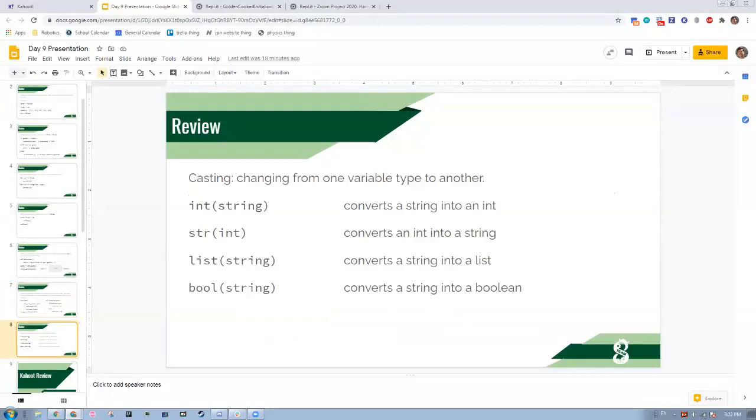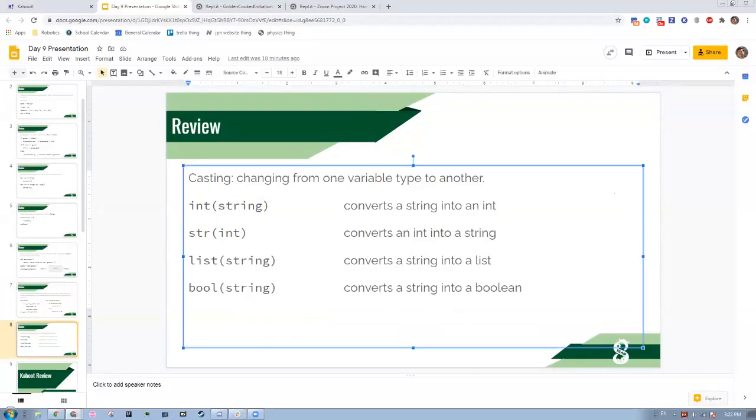And then we're gonna also talk about casting. So casting we're gonna need in this project, and that's basically just changing from one variable type to another. Most of the time we're changing a string into some other thing, or we're changing some other type of variable into a string. So these are some examples.